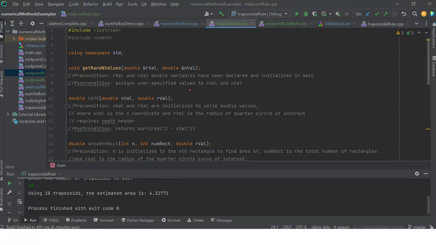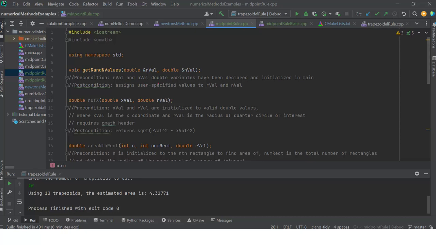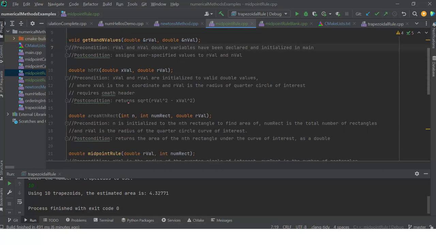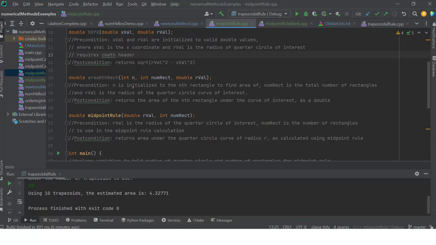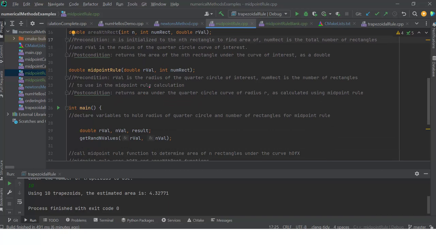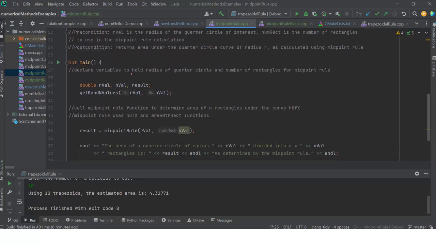Alright, so here's how that midpoint rule calculation could look in C++. We've declared some functions for getting our r and n values. We have a function h of x. We have a function called areaNthRectangle and a function called midpoint. So notice what we can do. We can first declare those variables to hold the radius of our quarter circle and number of rectangles that we want to use. Also, maybe some double variable called result to hold the result of our calculation.